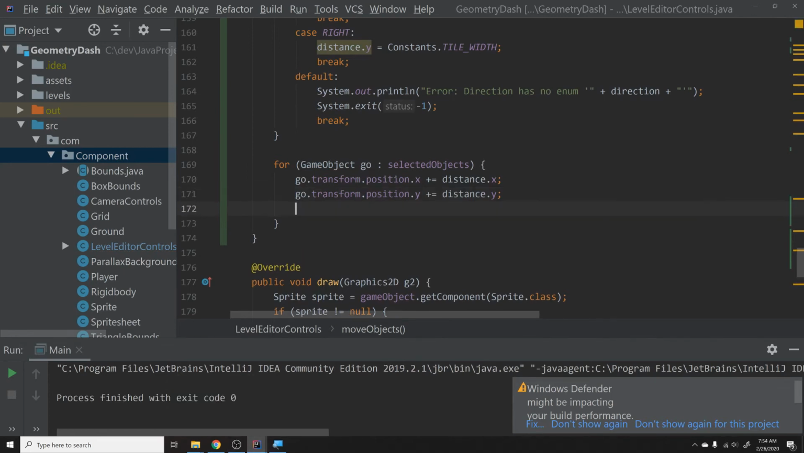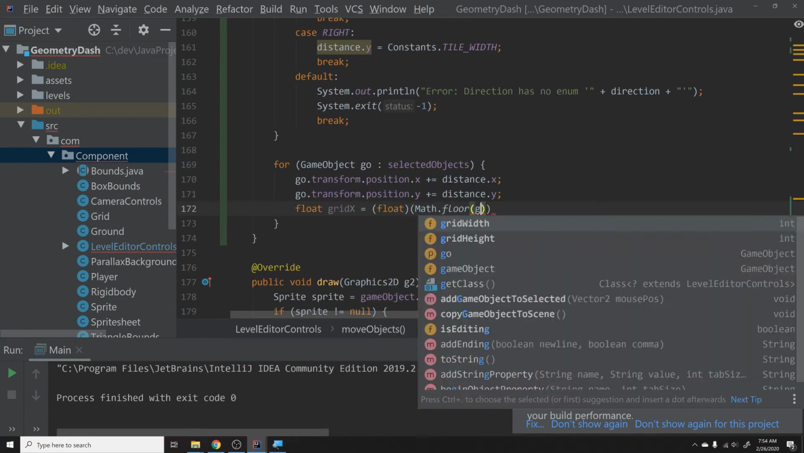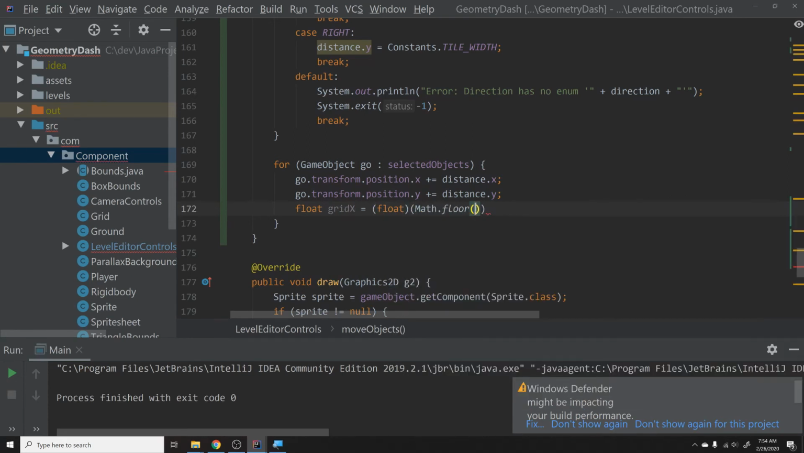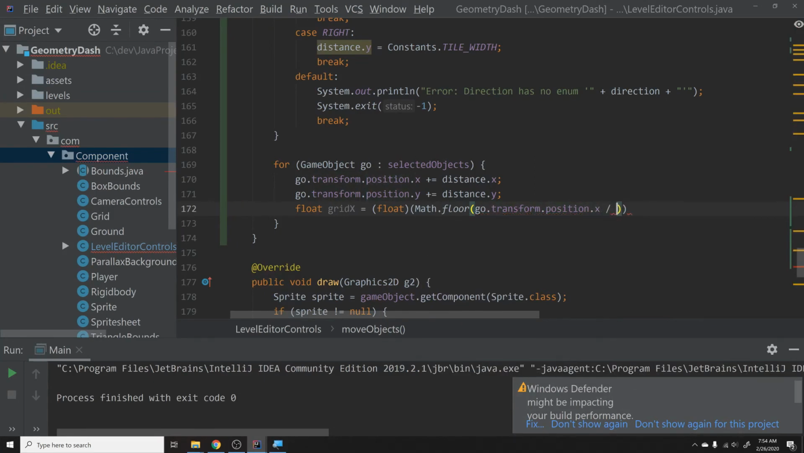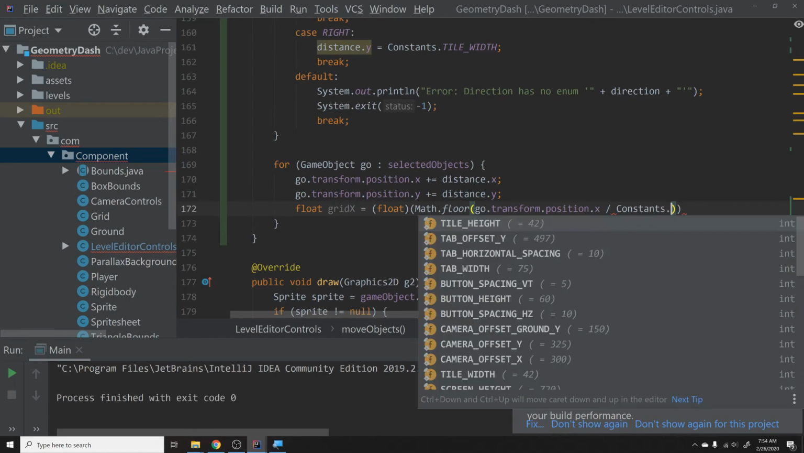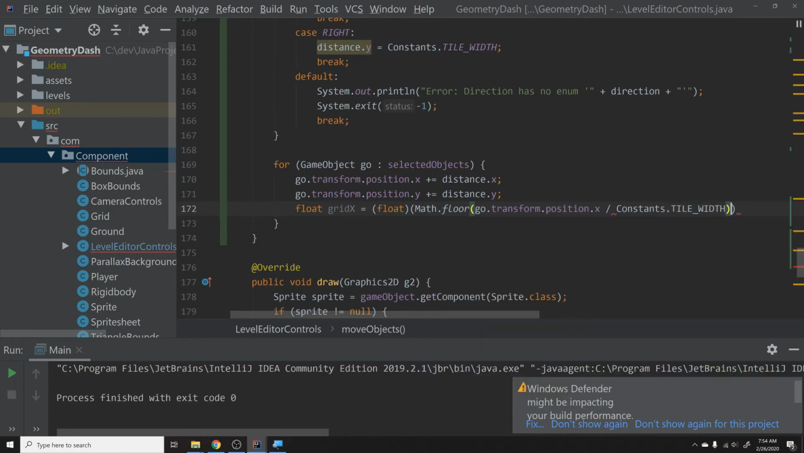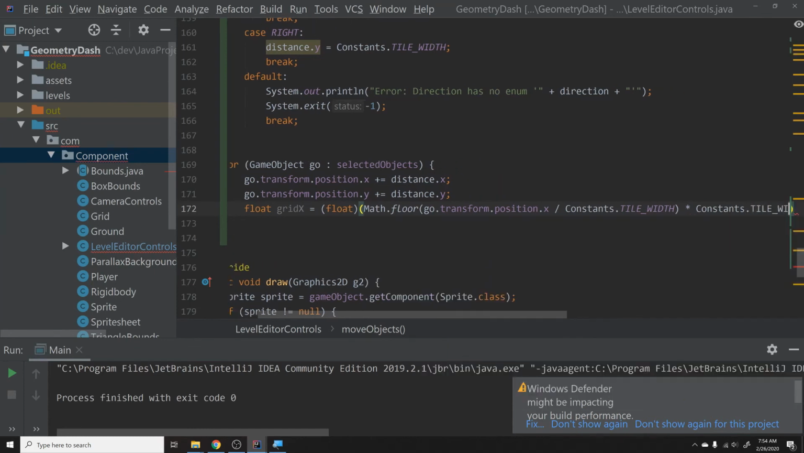Then next we're going to get the grid X and the grid Y, similar to how we have done in the past. So we'll say float gridX equals Math.floor of go.transform.position.x over Constants.TILE_WIDTH, and then we will say times Constants.TILE_WIDTH.